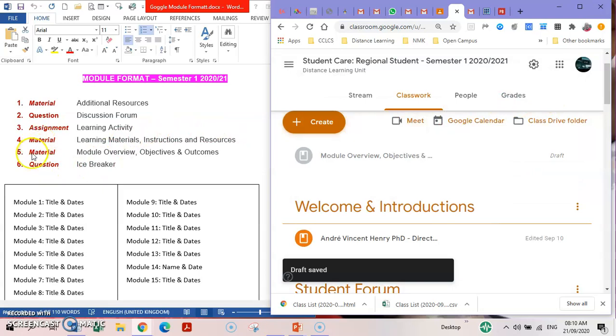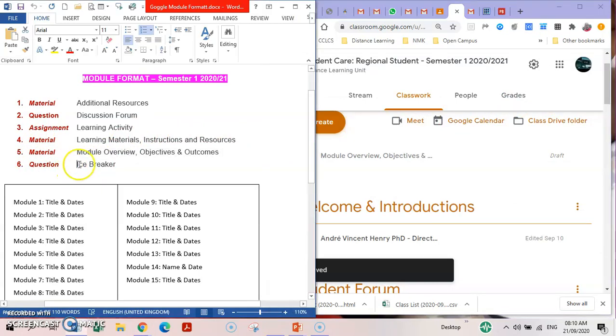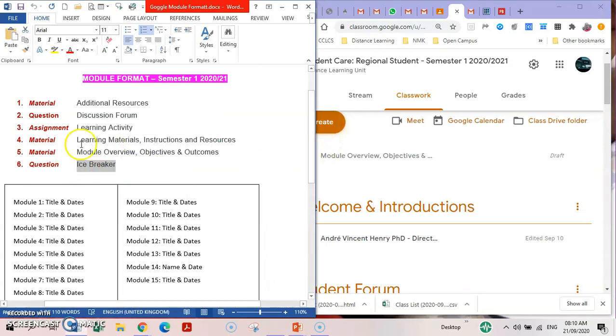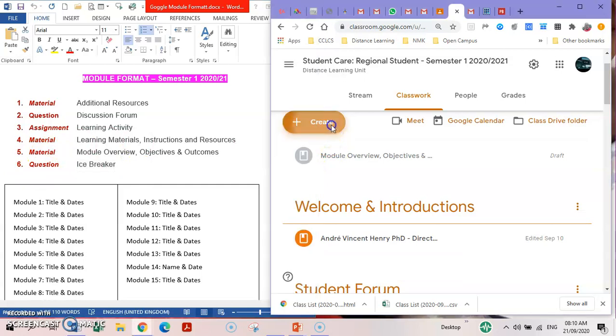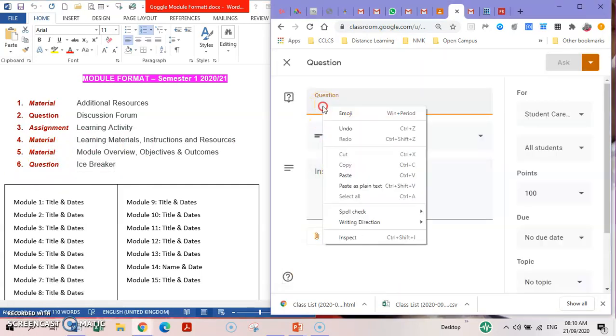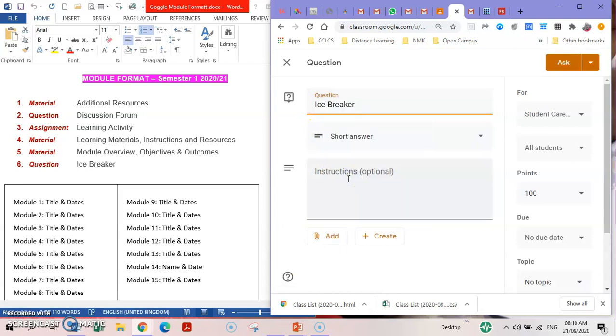Right? And the last one we're creating, the final one, is the icebreaker. So we just copy the icebreaker. Icebreaker is a question. Just to remind ourselves, we're going to create a question forum. The name of the forum is going to be the icebreaker.